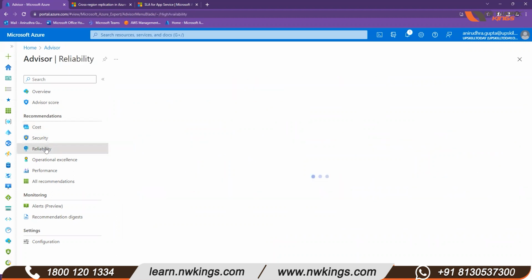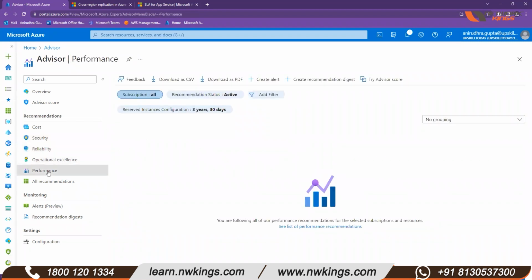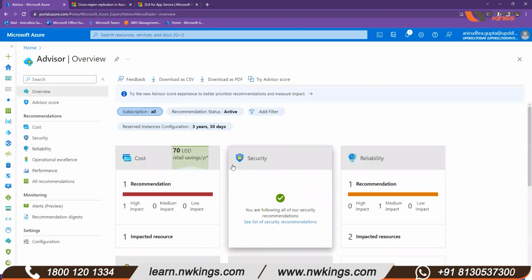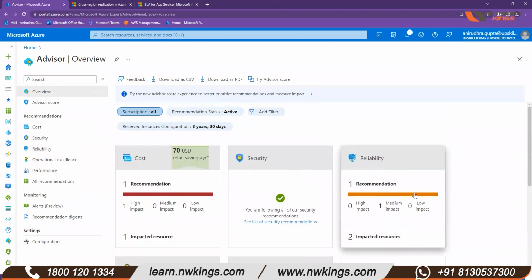And if I say reliability, it says use NAT gateway for your outbound traffic, so it can prevent connection failures. However, this is just medium, so I'm fine. So basically you get these recommendations for cost, security, reliability, operational excellence, and performance. Whenever Advisor sees something you can improve in your environment, you can just come here and look into it. I just have 2 things that I can improve on.